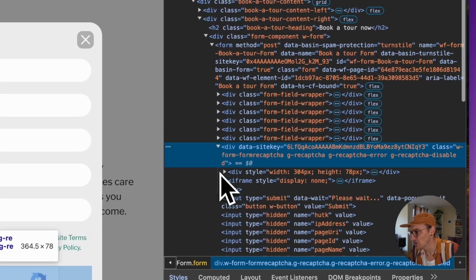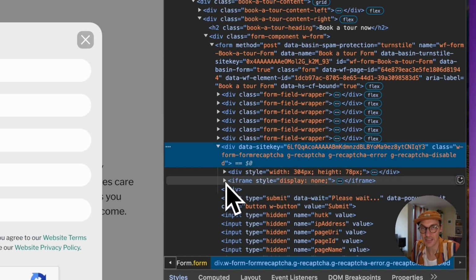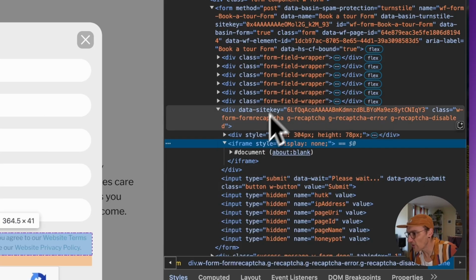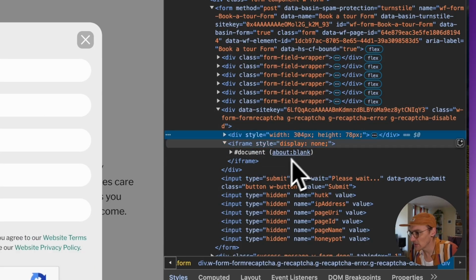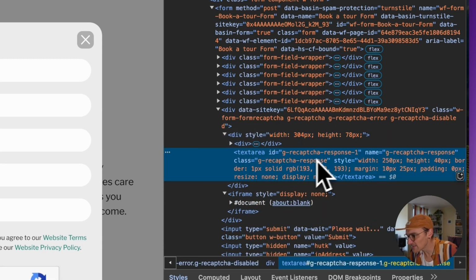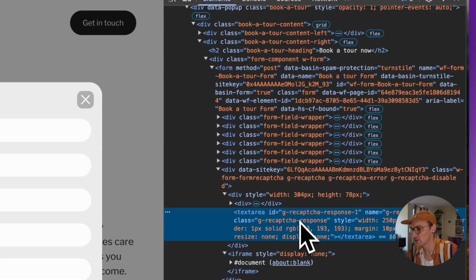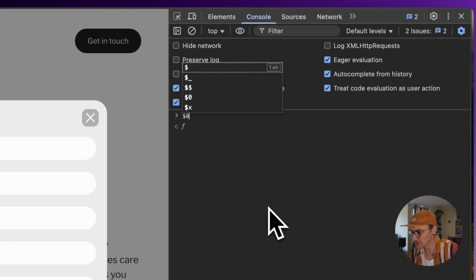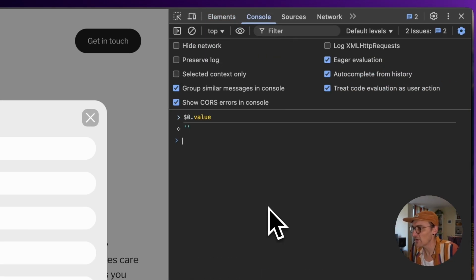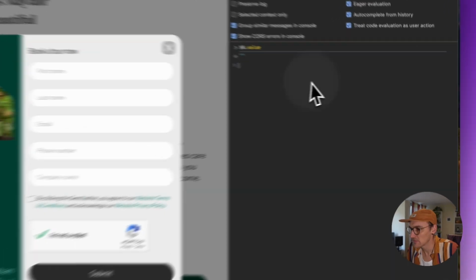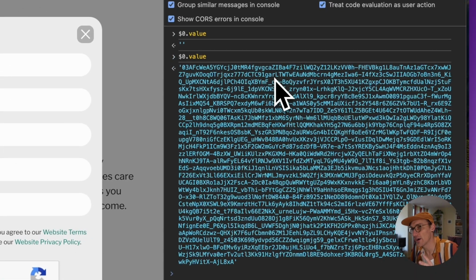What was quite interesting is that I looked here, and through the documentation of Recaptcha, you can access the reCaptchas on the page using an ID. I didn't find any ID at all in this element here. But what I did see, which was kind of weird, is this text area. I think this is unique to Webflow. And I looked at it. If I go to console here, you can access the current element you've got selected. If I do value, there's nothing there. And when I check this again, we've actually got a value.